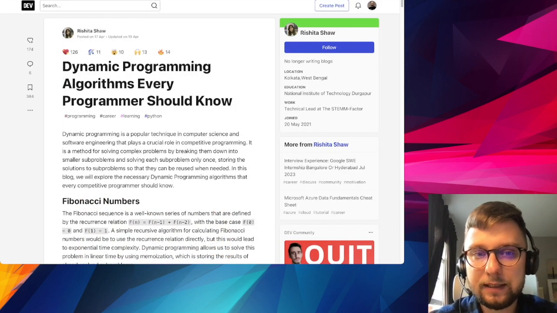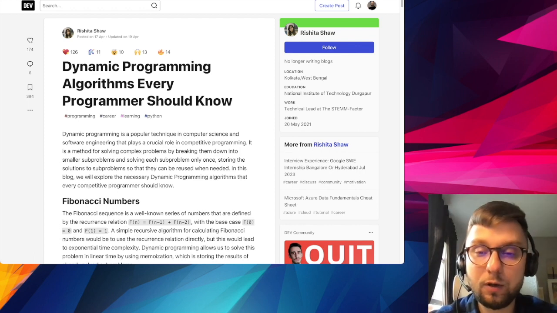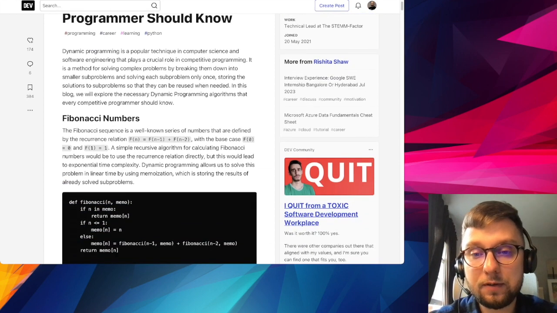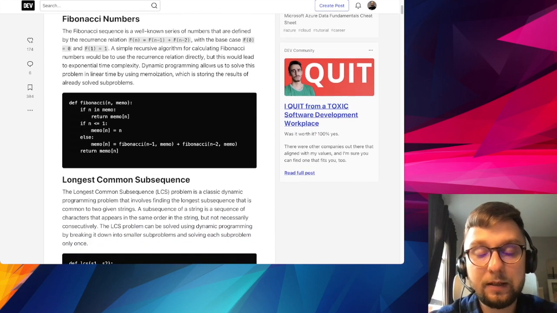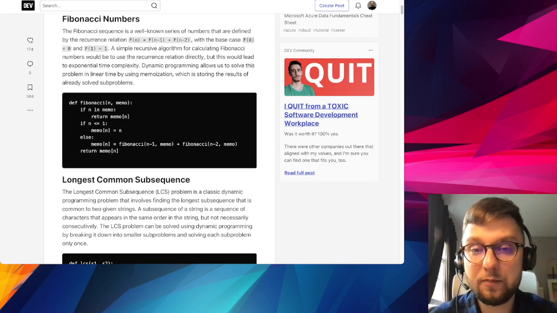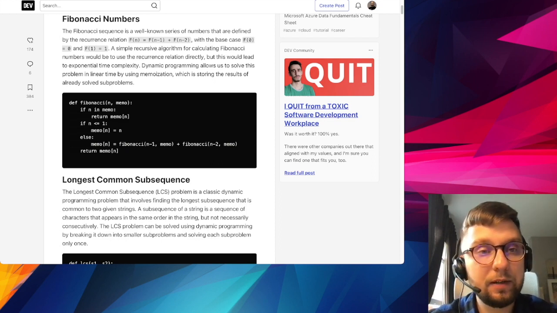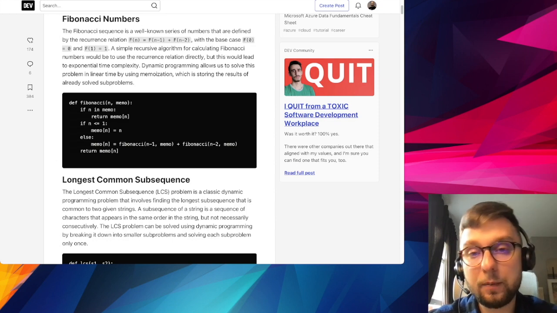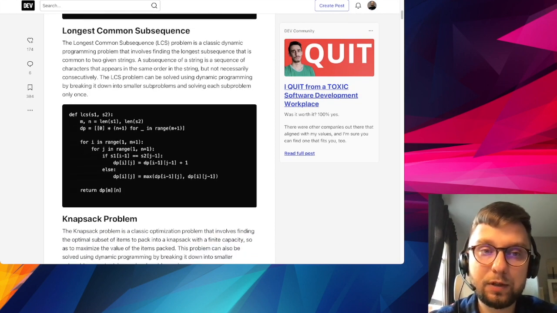The last article is a collection of dynamic programming algorithms, and it says that every programmer should know this collection of algorithms. And you know, it is not quite often you need to solve dynamic programming tasks or issues, but still, if you know them, you have better flexibility of mind. And nevertheless, it's good to be familiar with them. So obviously Fibonacci numbers is one of the most well-known tasks of dynamic programming. Nevertheless, there are many of them which are also quite useful.